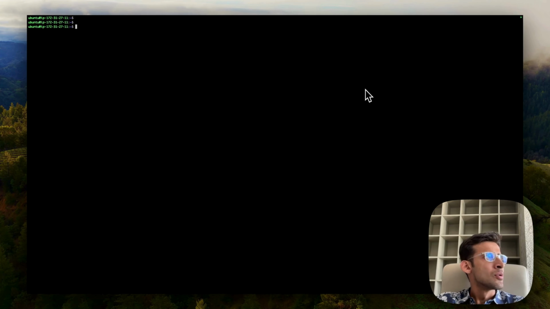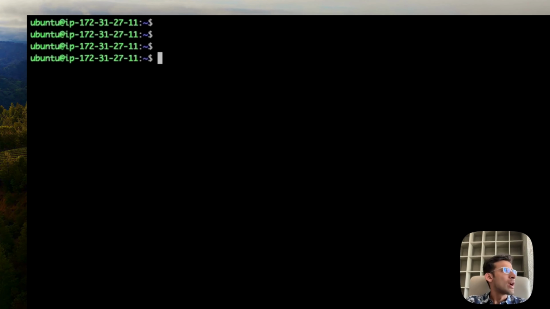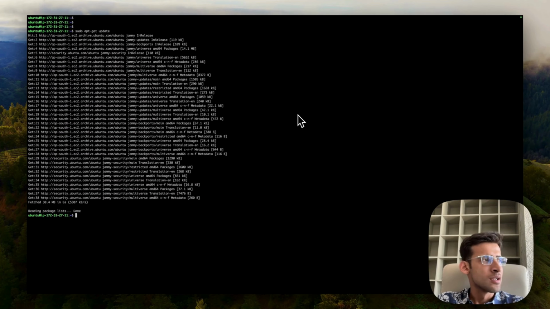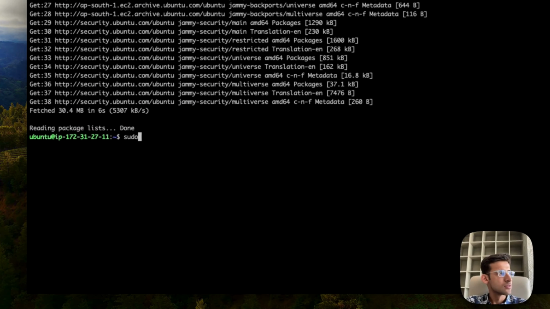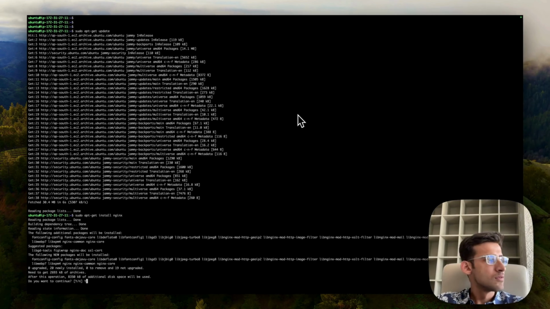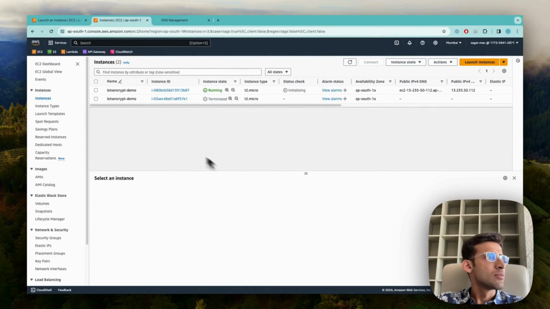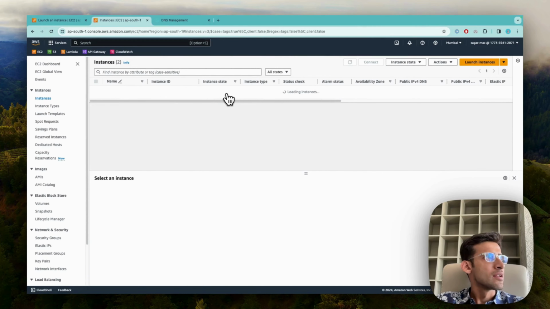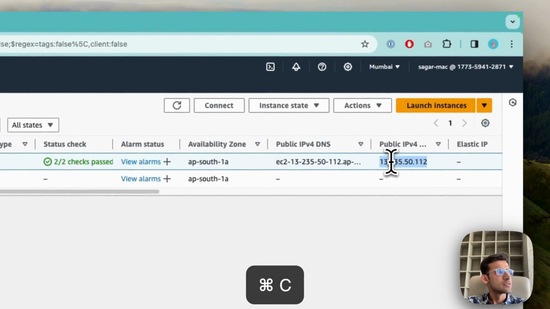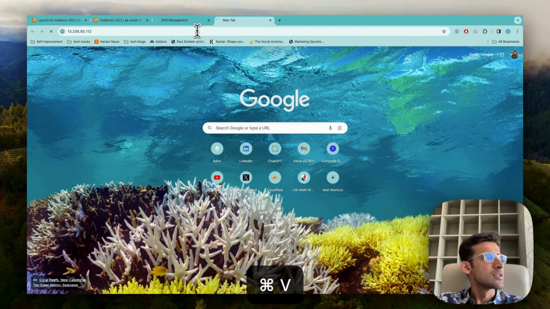This is the server where we are going to perform our activity. First thing, let's run sudo apt-get update. After that, let's install Nginx. After doing this, let's see if we can access this server from our browser. So let's go to the AWS console and let's copy the IP address and test it out.